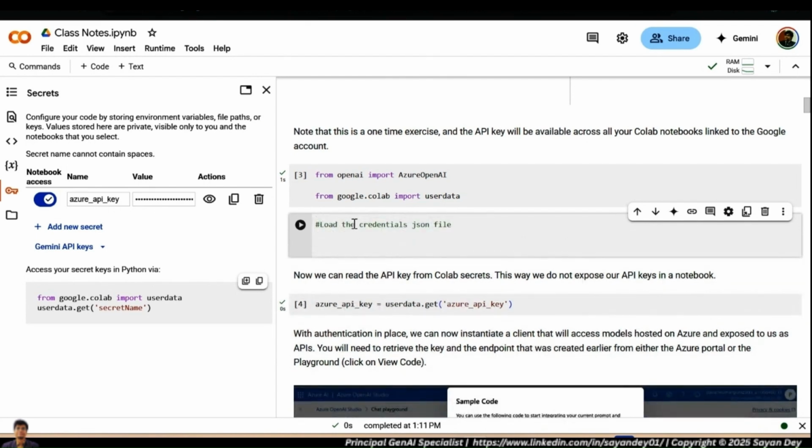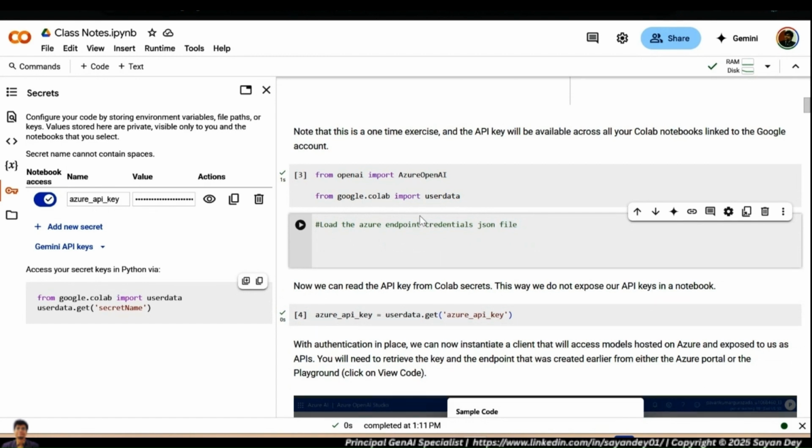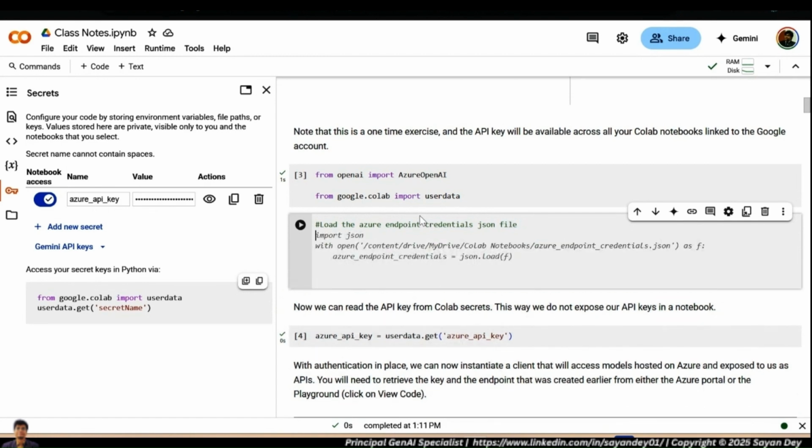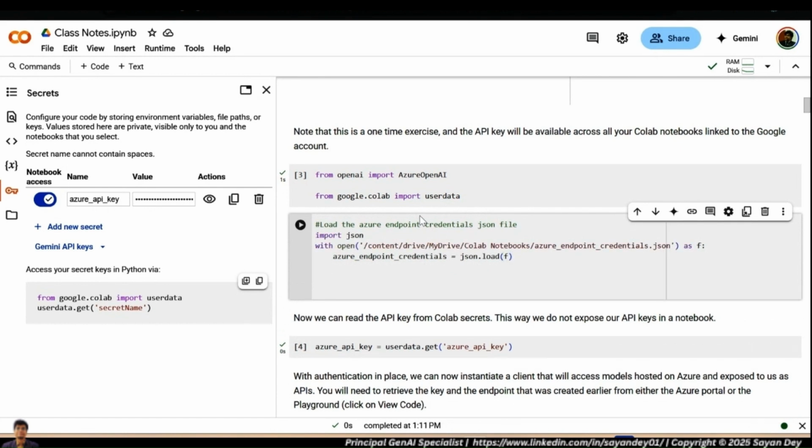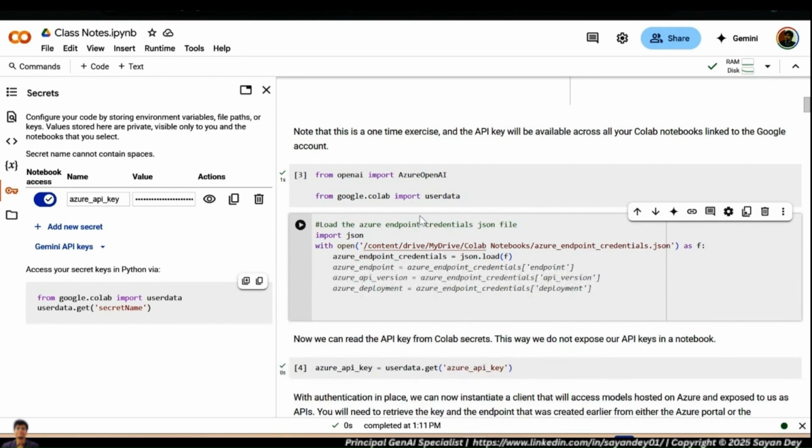So load the Azure credentials, load the Azure endpoint credentials from the JSON file, and you can hit enter, and it will actually give you the step-by-step way how it is done. Okay, so the JSON file will be there in some folder, dot load, and then within that you can get the endpoint URL. Can you see? This is exactly how it will look like.